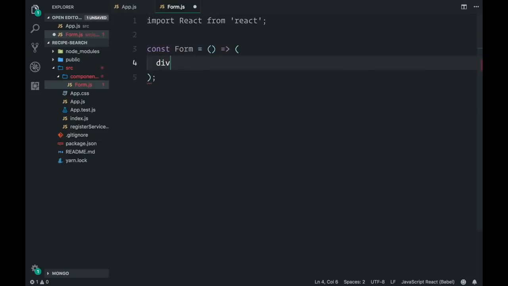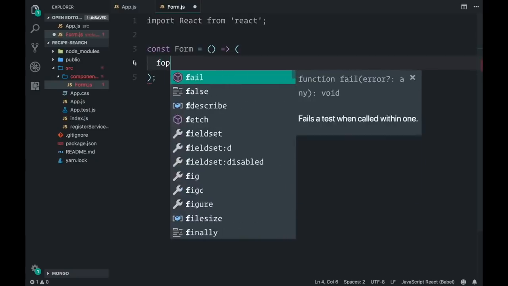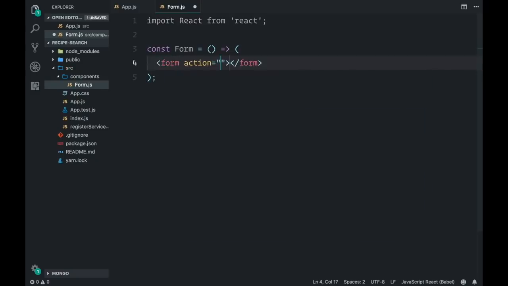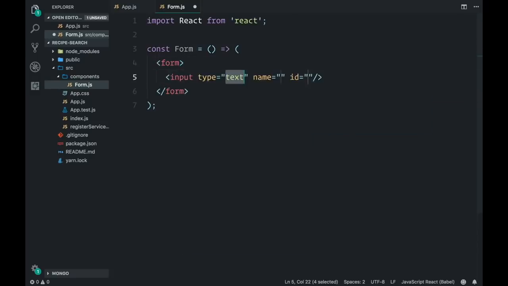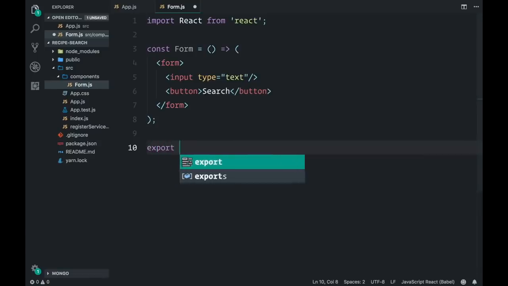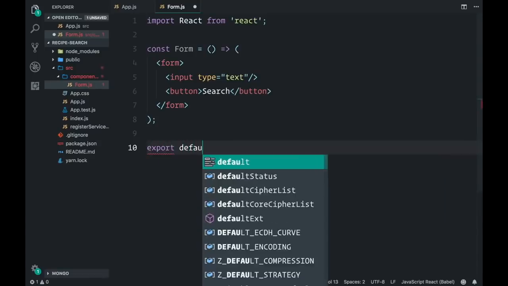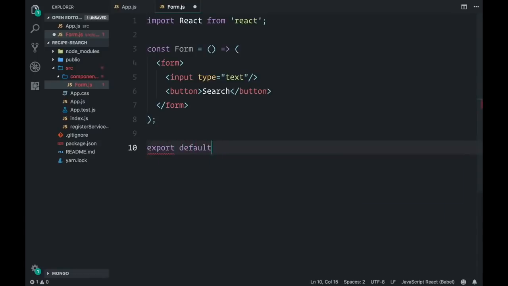So inside of it, I'm going to create a form. And we don't need the action. So inside of this form, let's just create a new input. The type of text. Let's get rid of this ID and the name for now. And I'm also going to create a button that says search. And before I forget, let's just go ahead and export this right here at the bottom. So export default form. Excellent.